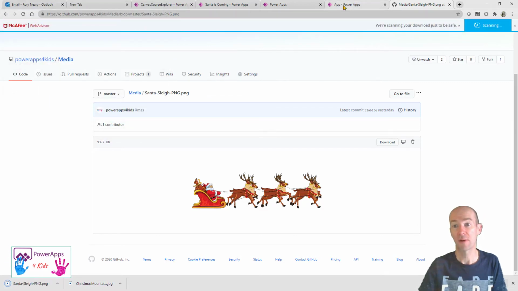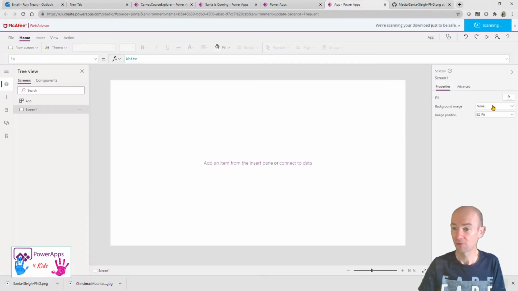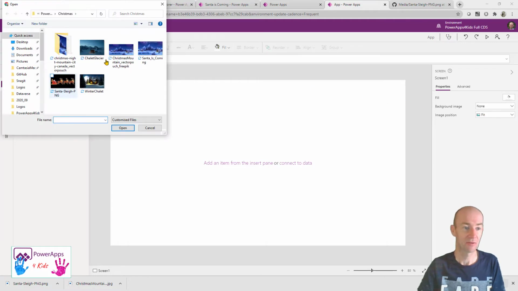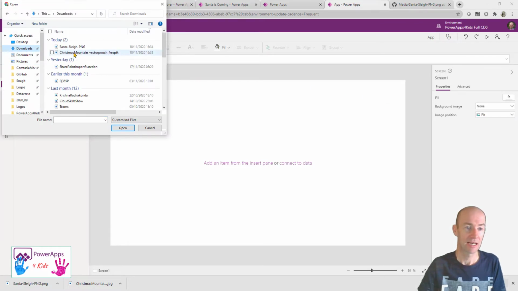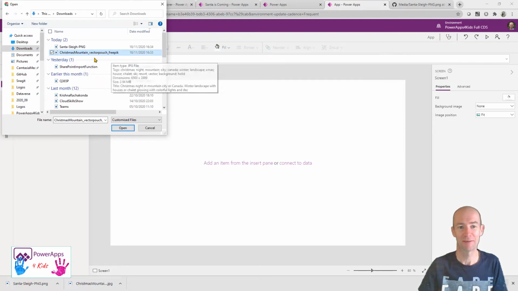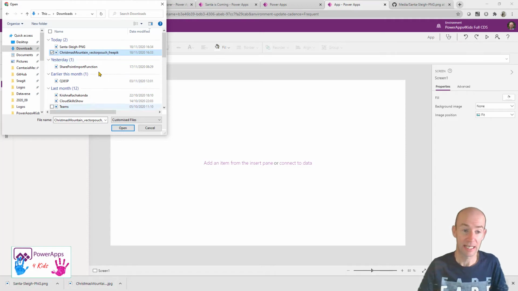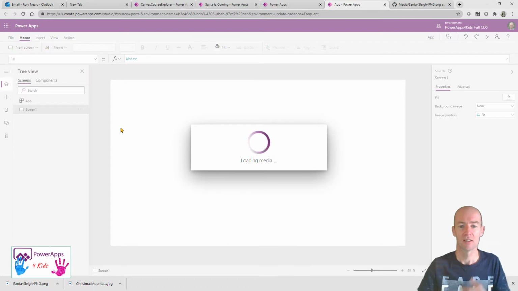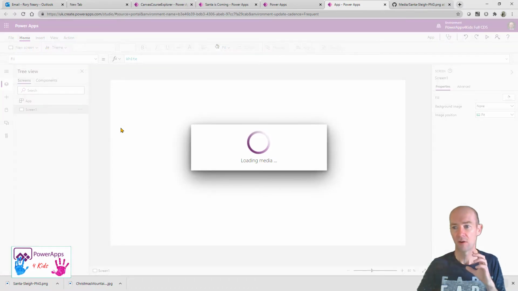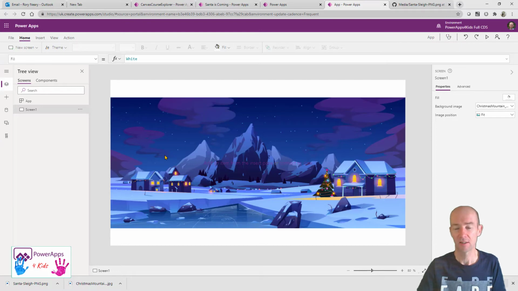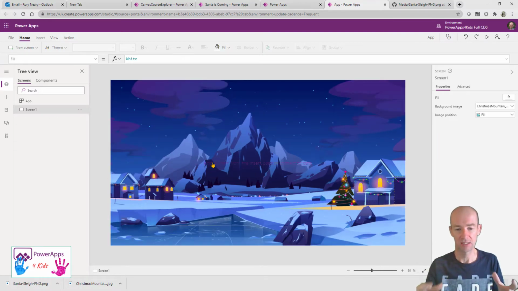And then I will move back to my app, go onto the background image, click to add an image file, and then go to my downloads, and I can click on this Christmas Mountain vector pouch free pick. The person that created this has got the handle of vector pouch. So I've brought that in. Now the image position is fit. What that means is you'll get the entire image, but we're going to change that to be fill, so it's going to take up the entire room on here.